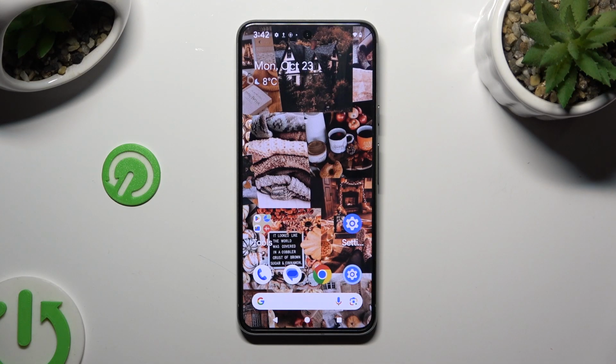Hi! In front of me is Google Pixel 8 and today I would like to show you how you can manage vibration settings.